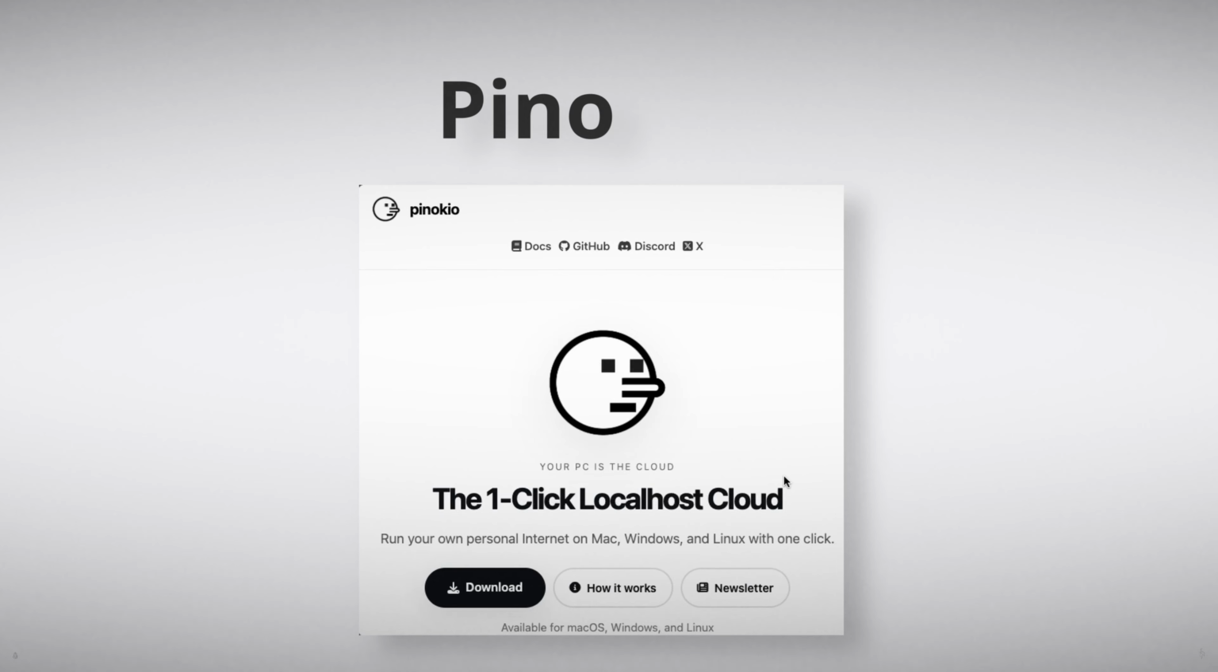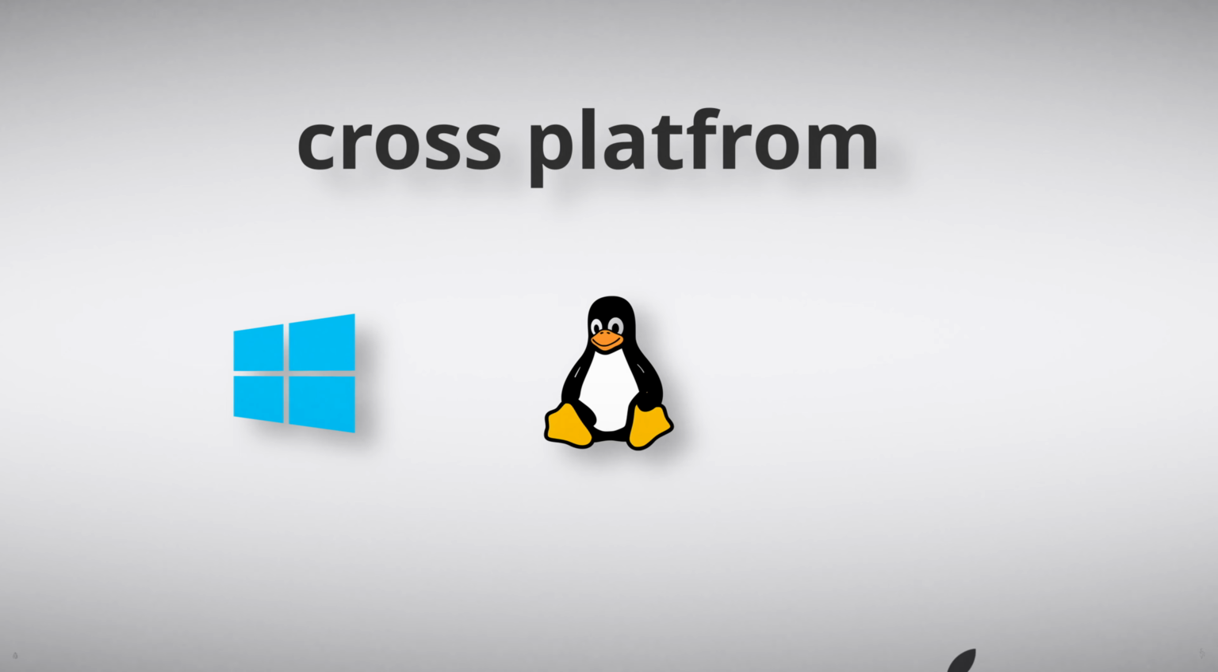It's called Pinokio. Basically, it's an AI app store that lets you install any open source AI app with just one click. The best part, it works on Windows, Linux, and Mac OS. By the end of this video, I'll show you exactly how to use this so that you can install any open source AI app, and not just that, you can also access this on your phone over the Wi-Fi.